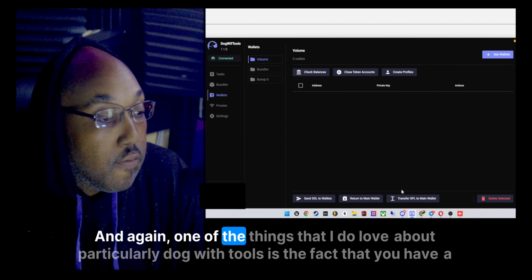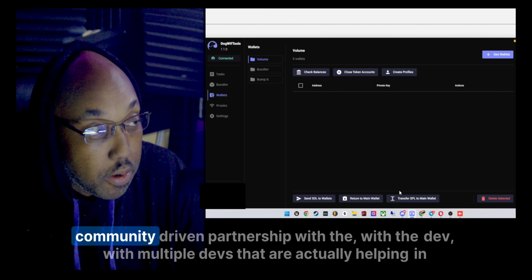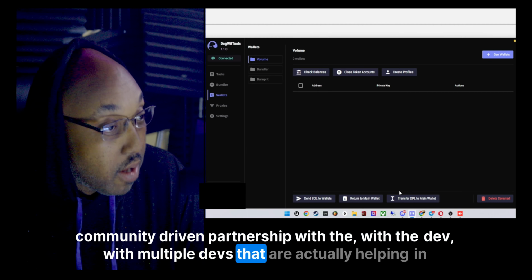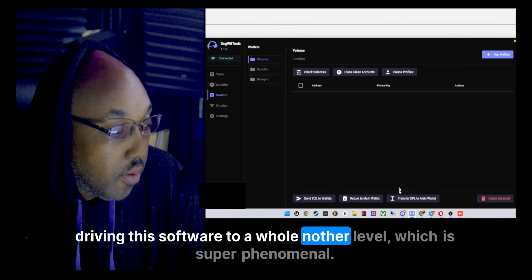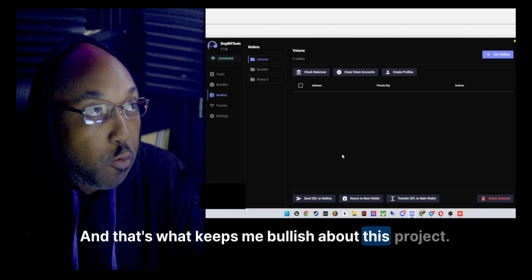And again, one of the funnest things that I do love about DogWifTools particularly is the fact that you have a community-driven partnership with the dev, with multiple devs that are actually helping and driving this software to a whole other level, which is super phenomenal. And that's what keeps me bullish about this project.